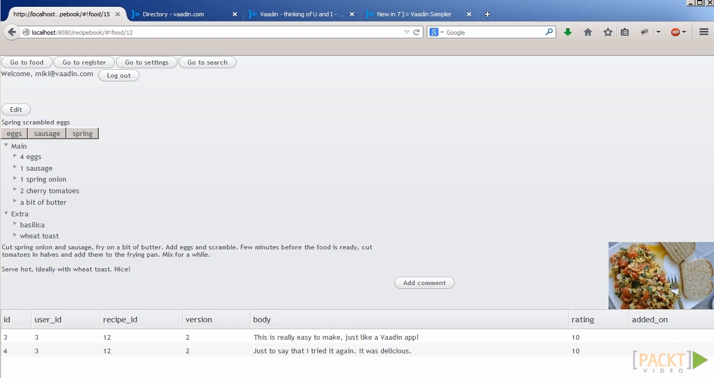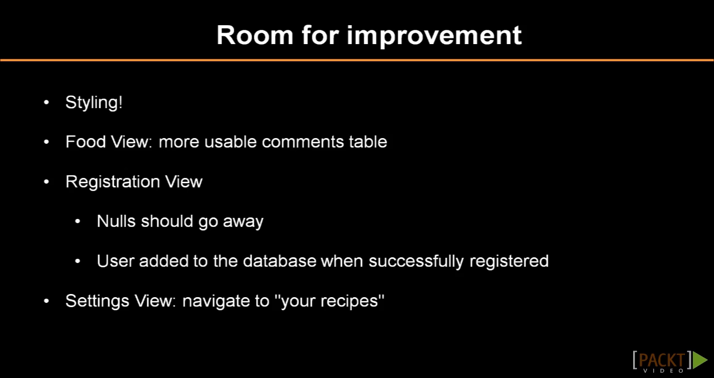Which brings us to the point where our recipe book is done from the functional point of view. We have some shortcomings and missing bits and pieces, but the majority of the code is up and running. Let's see what can be improved, apart from the obvious theme and styling.